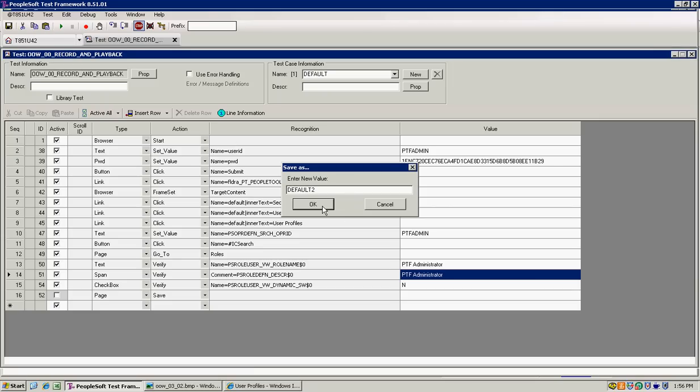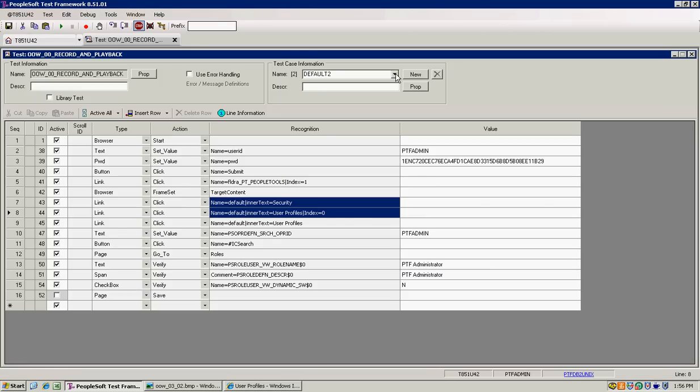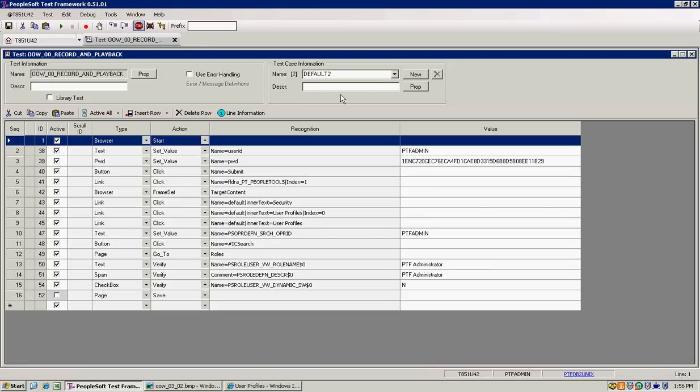Once we have our two test cases, I can switch back and forth between the two test cases using the drop-down in the test case information area. As soon as our test saves, I'll be able to do that. Here we see our original default test case and default 2. The data is the same for both of them since we copied default to make default 2.